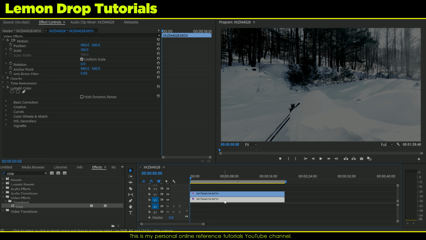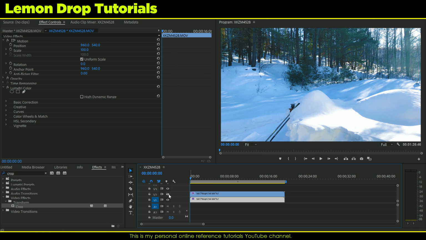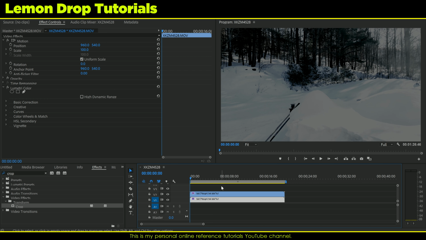So both of these are exactly the same. The bottom one just has some color correction, so it looks a little bit better. So let's click so that both of them are visible. Go over into effects, take crop, and drag that crop right onto the upper clip.